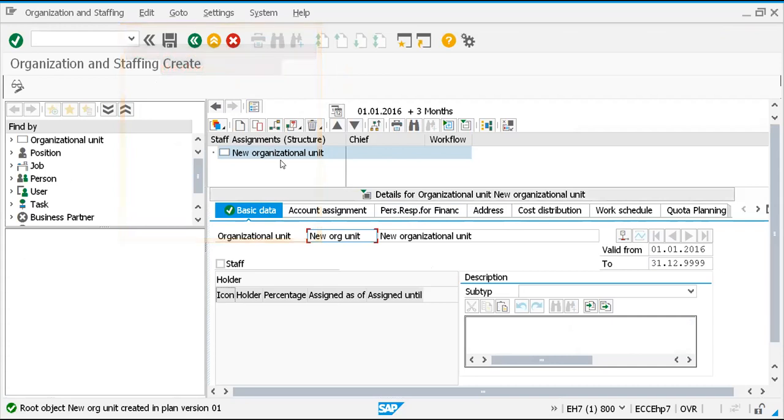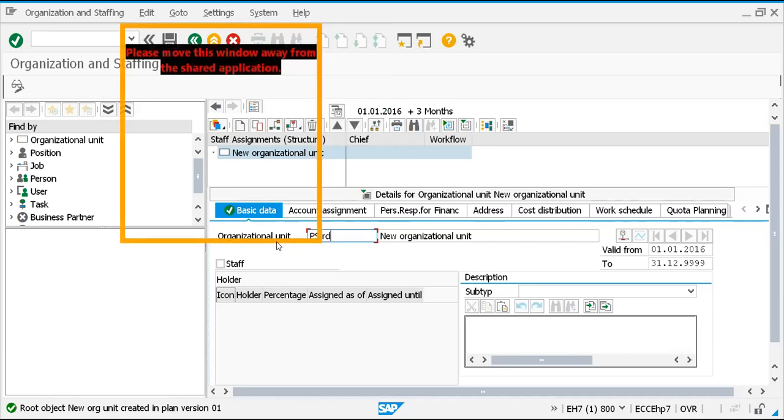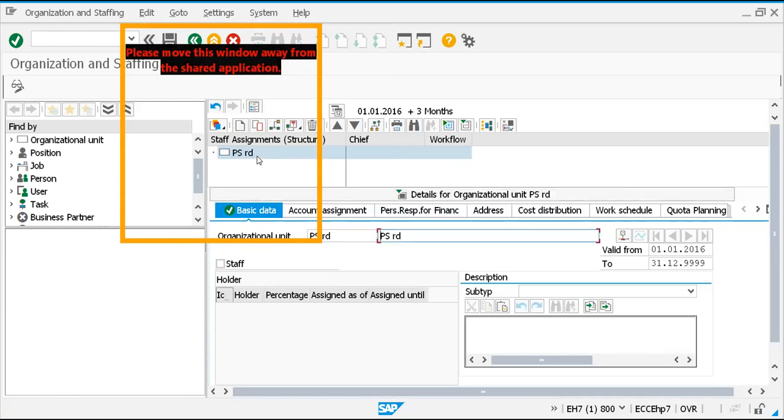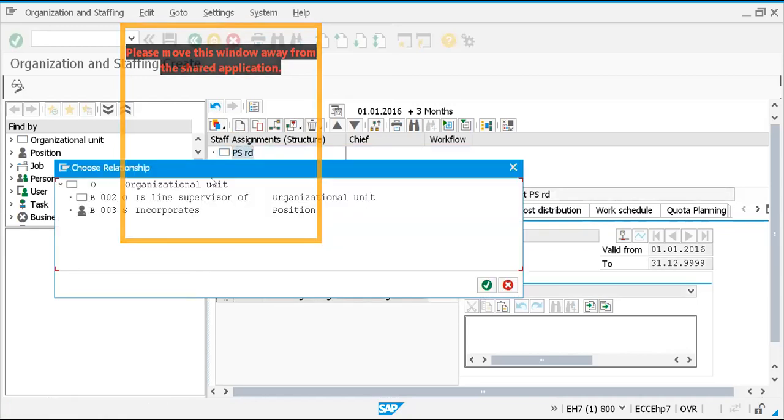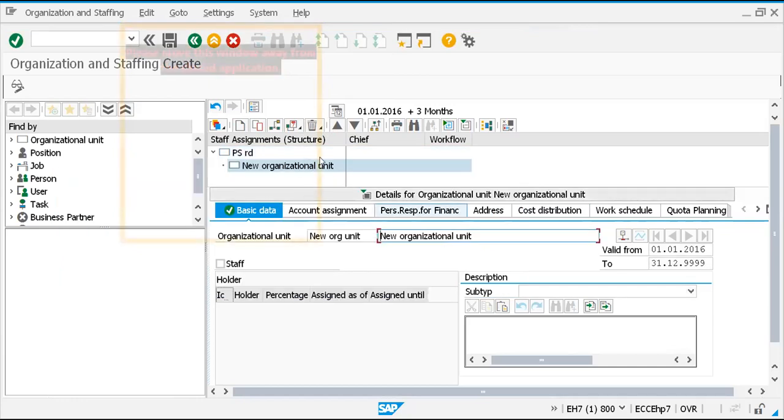For example, this is an org unit and I want to create another org unit, or I can change from here. For example, PSRD, and I'll copy and paste it here. Hit enter so that it is changing. I want to create another position. I can create a position or org unit directly here. I can create an org unit under it, or I can create a position also.